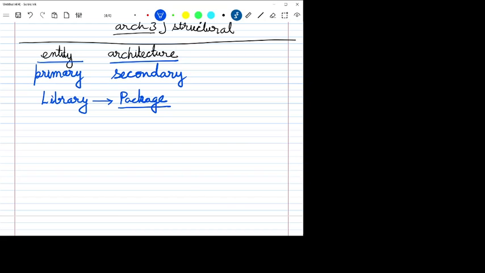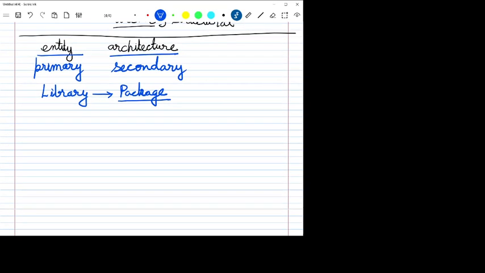Now, we were talking about primary and secondary design units. A package is a primary design unit, and then there is something called a package body, which is a secondary design unit. A package on its own can exist. It's a block of declarations, while if you have to define something in a package, you need a body for it. That is called a package body.